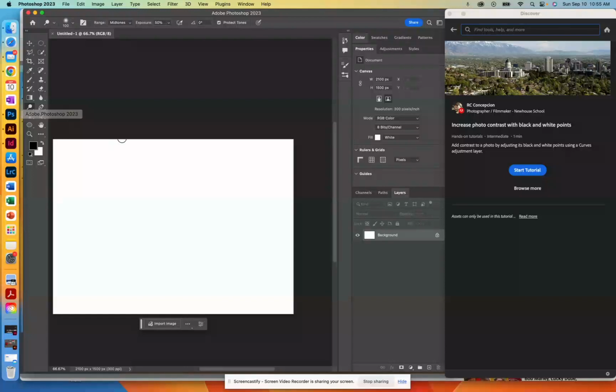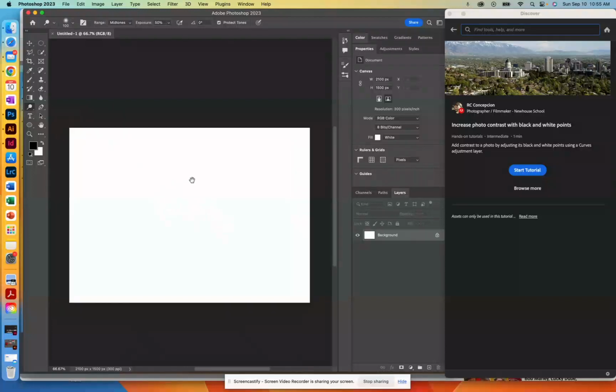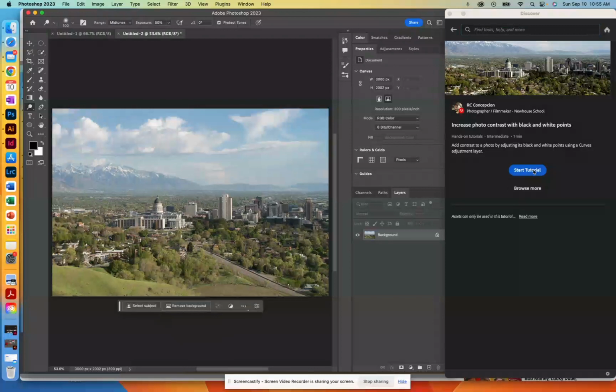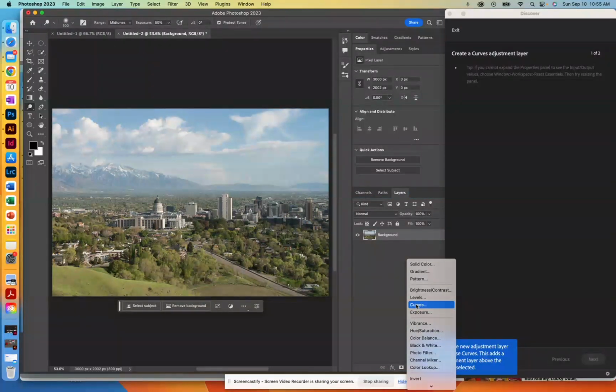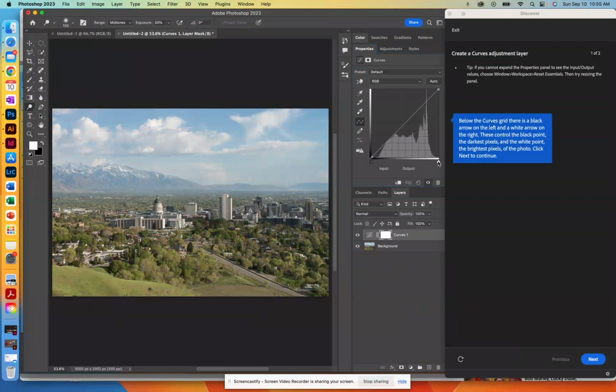Here's another use of the curve tool. So this one's pretty quick. What we're going to do is open this, and I'm just going to go through and create a curves adjustment. What they're showing again is here's a histogram. I'm emphasizing the histogram again.